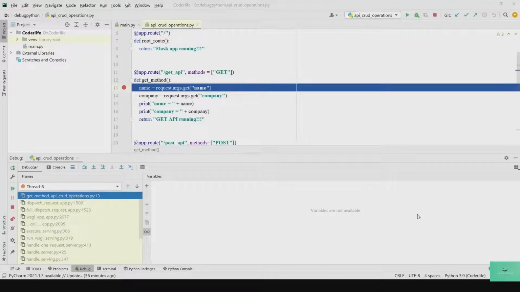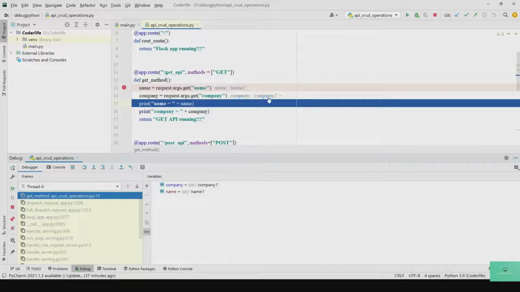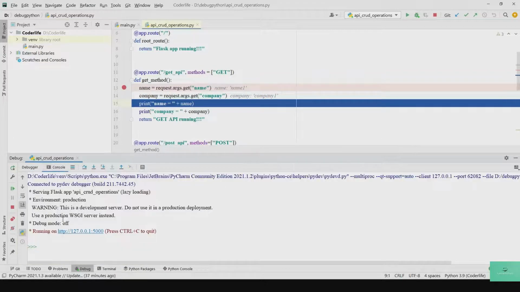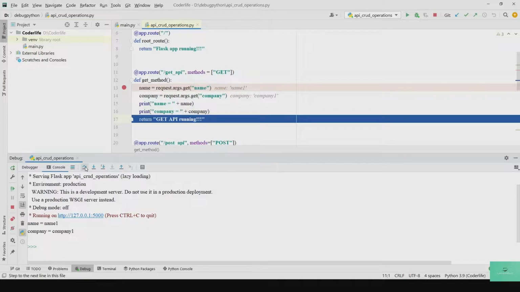So it will show like this. You can see now the request has stopped here. So what I'll do is I'll step over to the next step. I'll say name1 has been captured, company1 has been captured here, and in console if we go, we can see name equal to name1 and then the company name company1, and I'll return get API running. If we go back to the browser, we can see that get API is running.